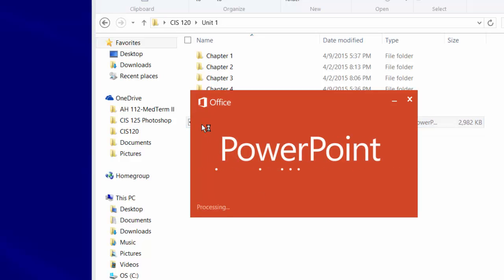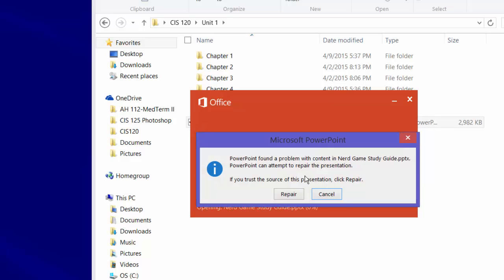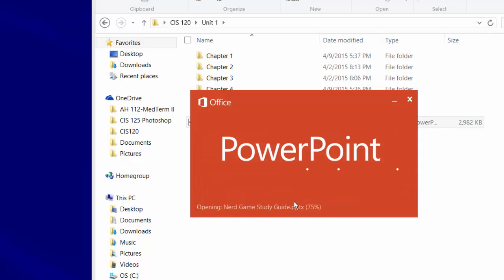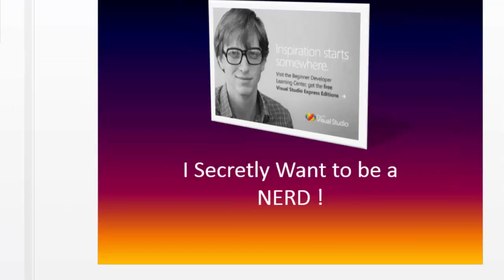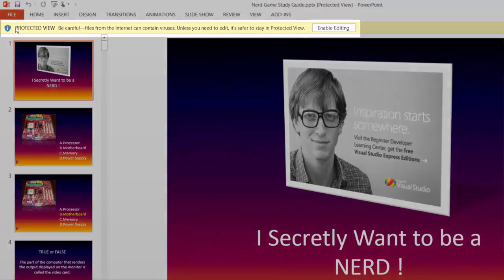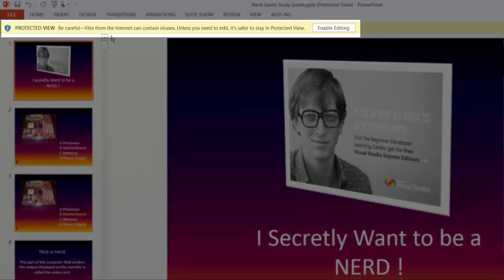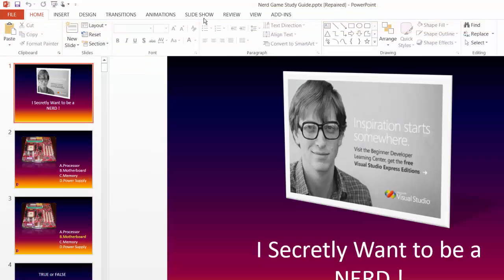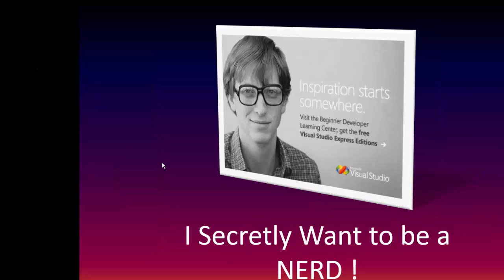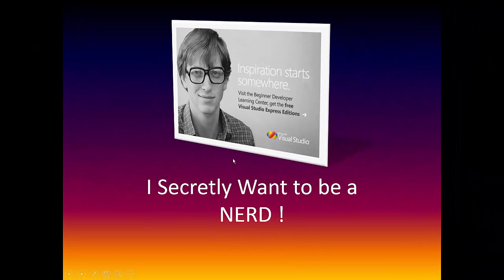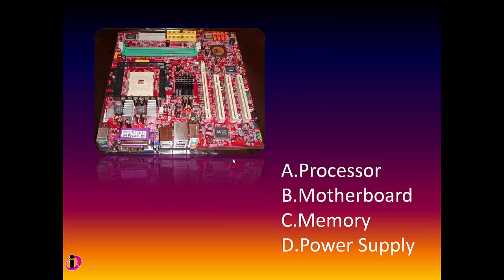So here it launches PowerPoint. PowerPoint found a problem with content and attempts to repair it, if you trust the source. Okay, I'm going to go ahead and expand this, all right? Now notice it came up in protected view. Be careful. I'm going to go ahead and enable the editing. So I'm going to go to slideshow from the beginning. And here I have the slides. And now I can just use the space bar to advance, or I can click.